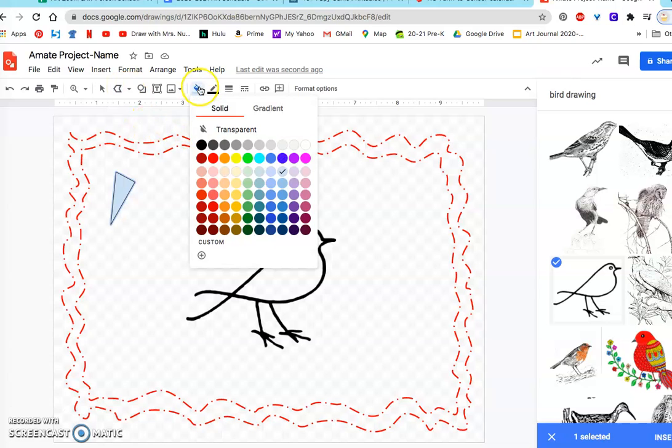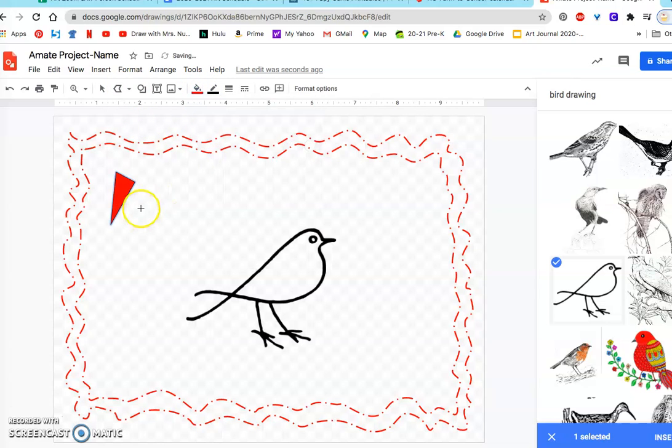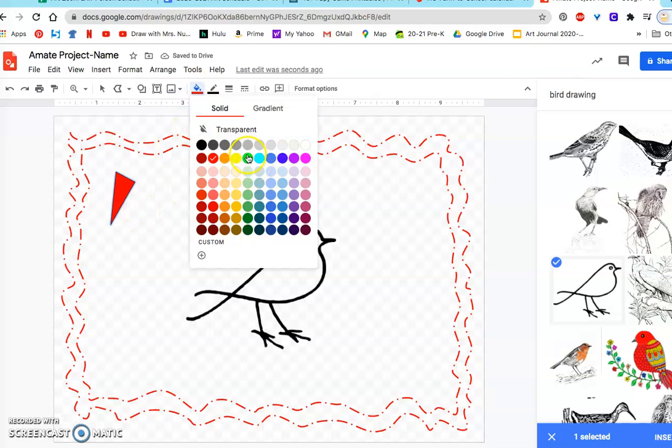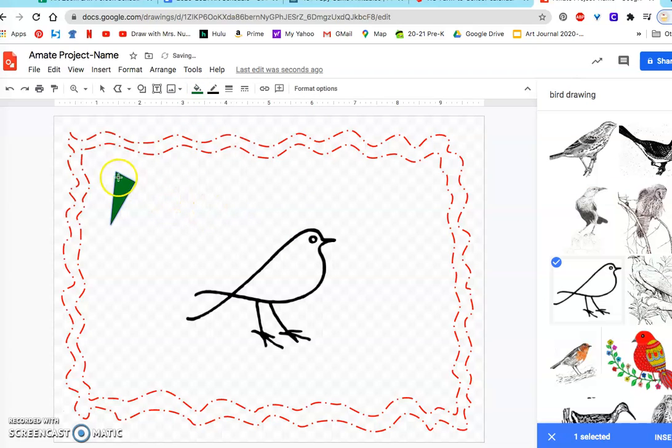Okay, I don't want it blue. I'm going to fill it with red because that's my color. Oh, I think I'm going to fill it with green. Okay, so you're like, I want this one again.